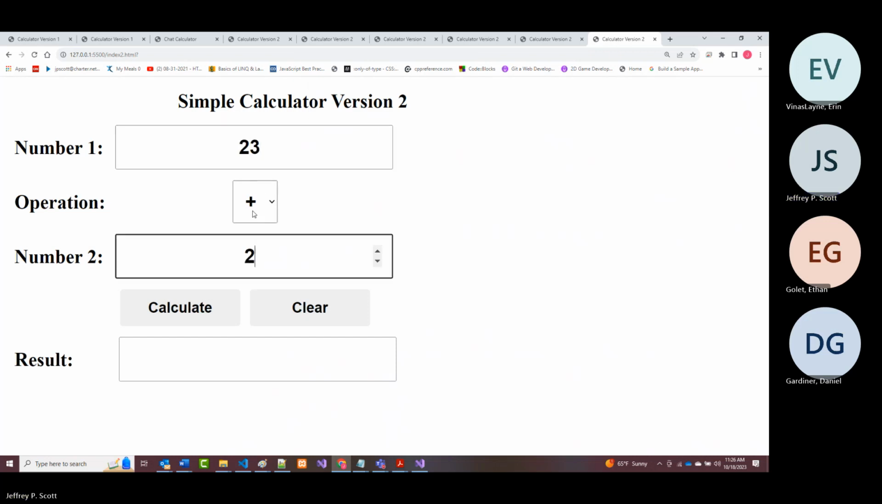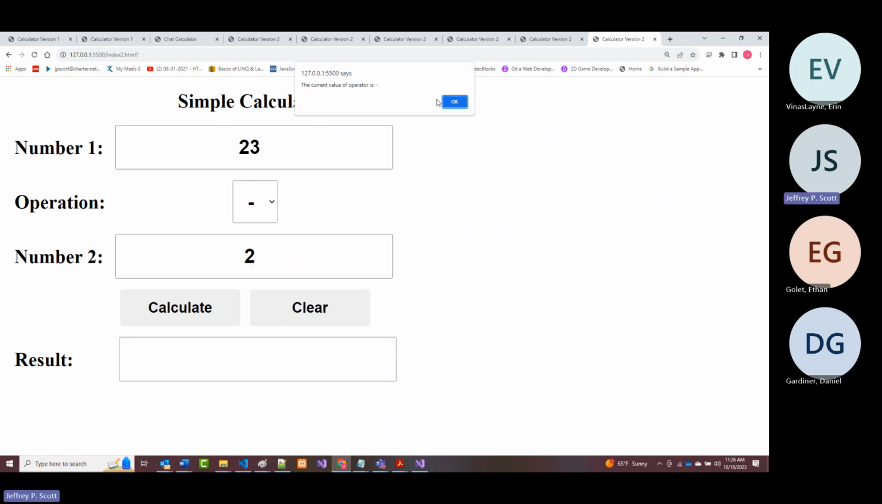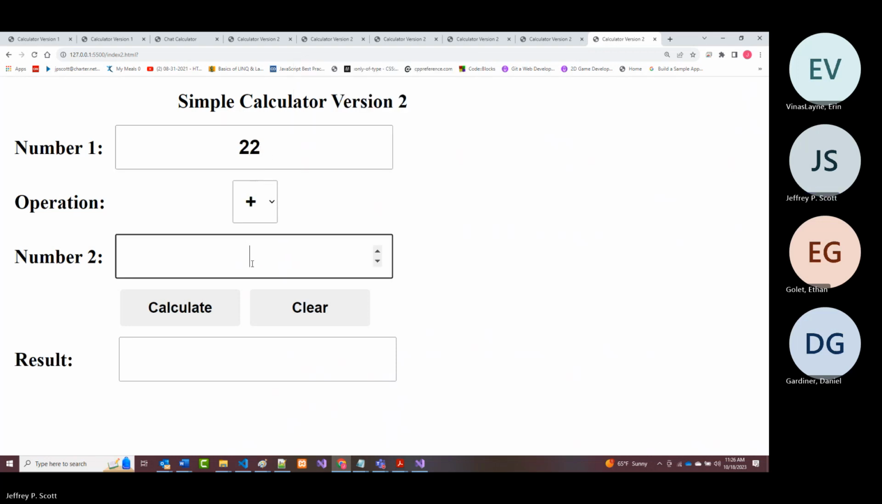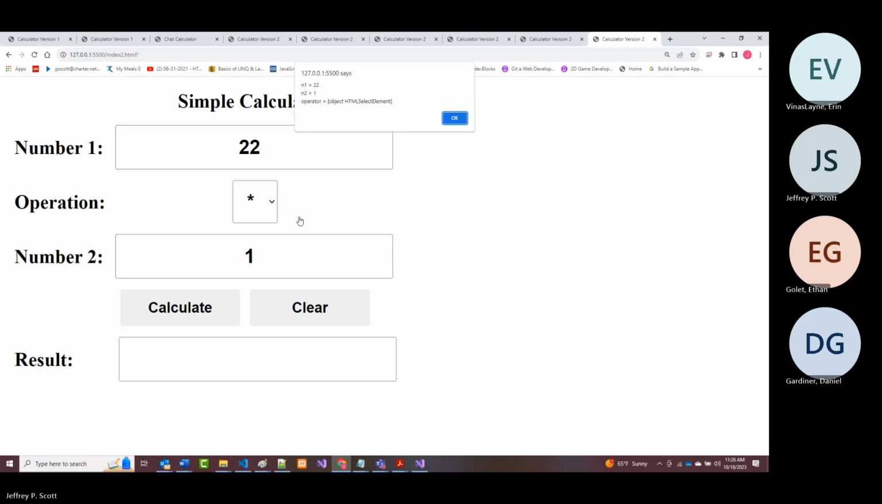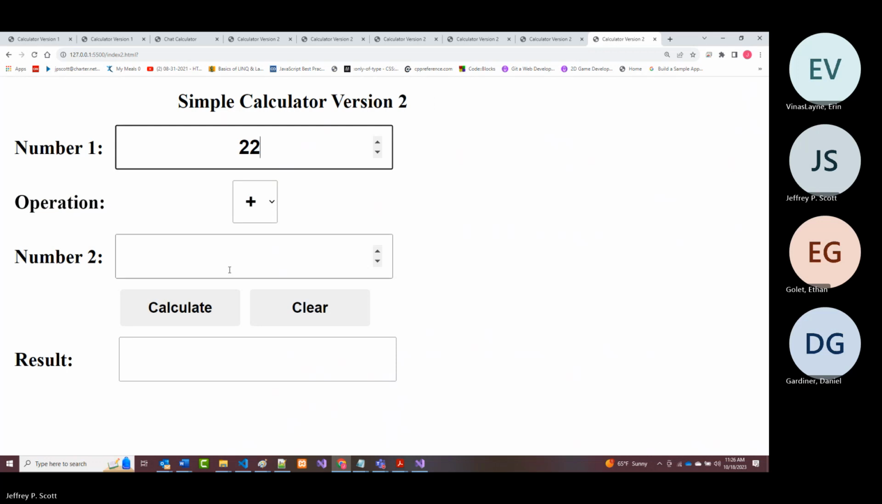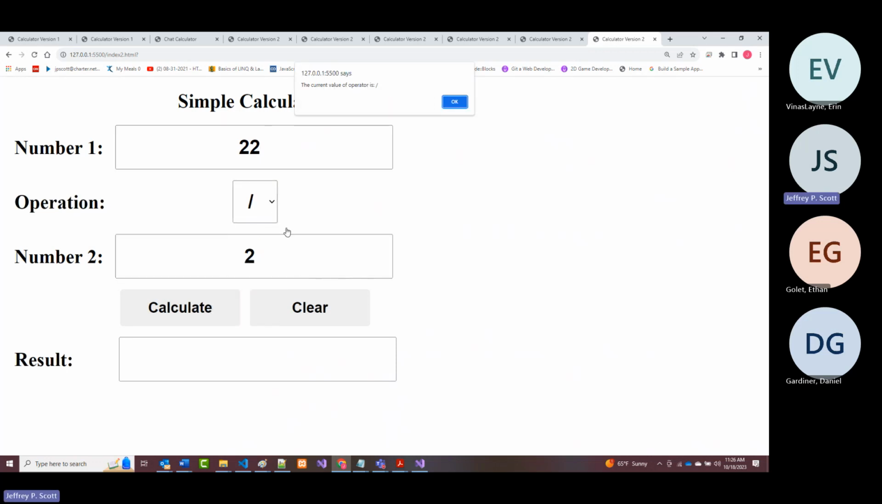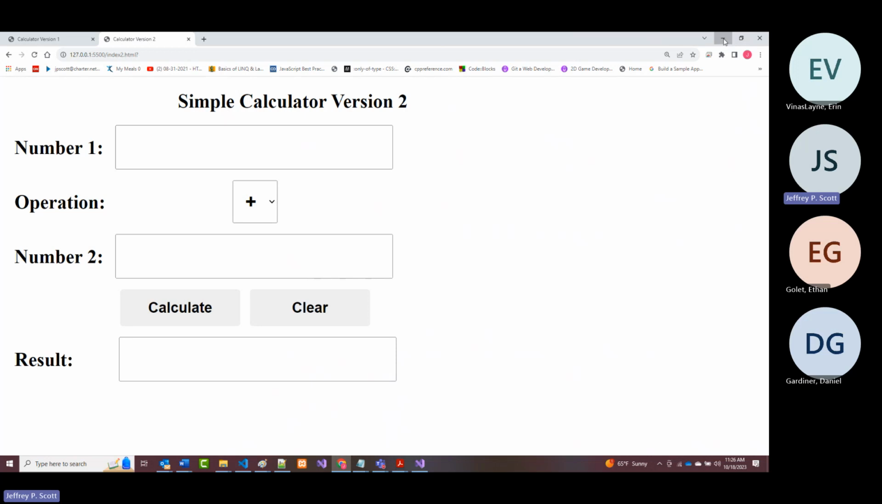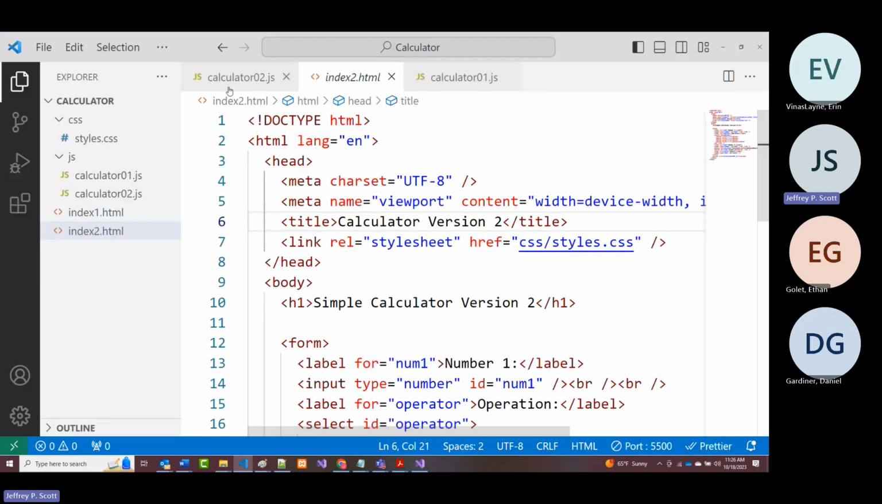So minus, okay, multiply, and divide. So that is being set. So I know that everything is okay, or at least should be okay up until that point. So let's see if we can debug it and figure out why it's breaking after that.